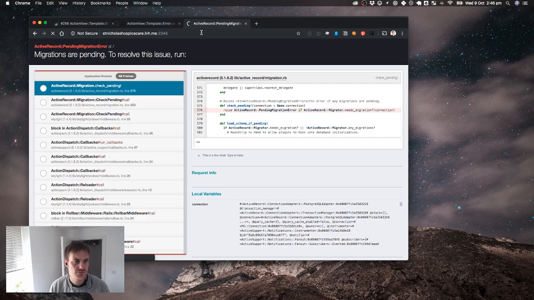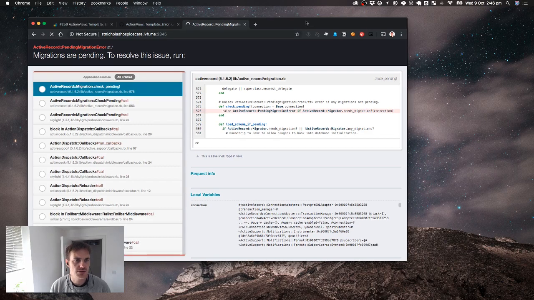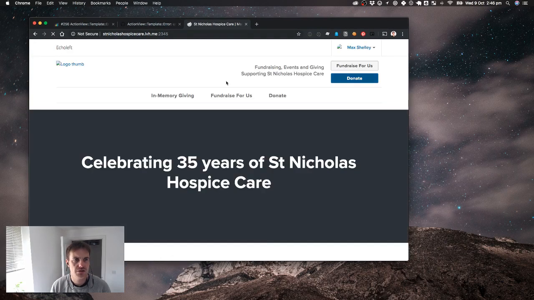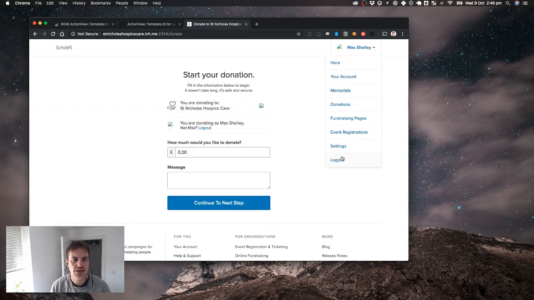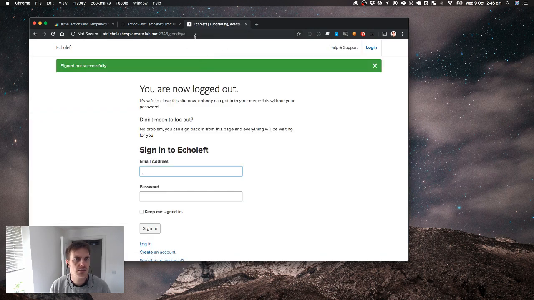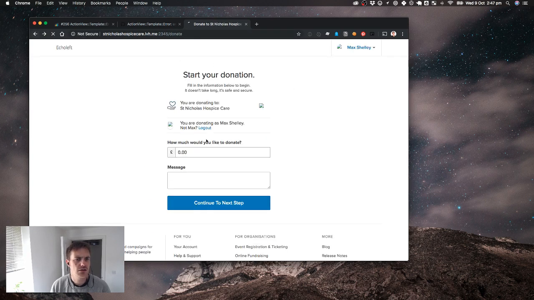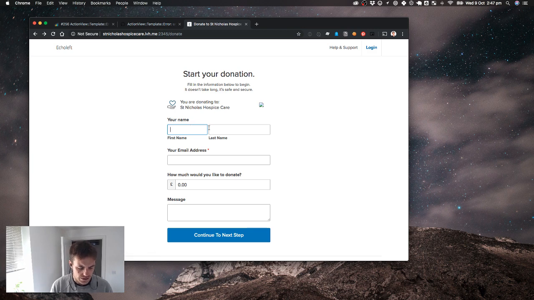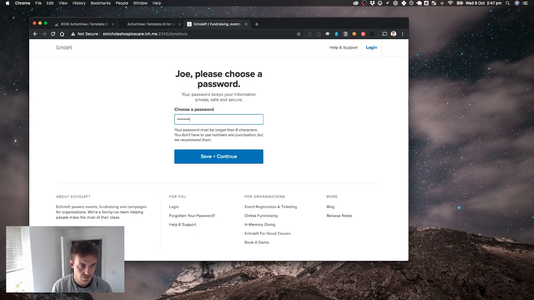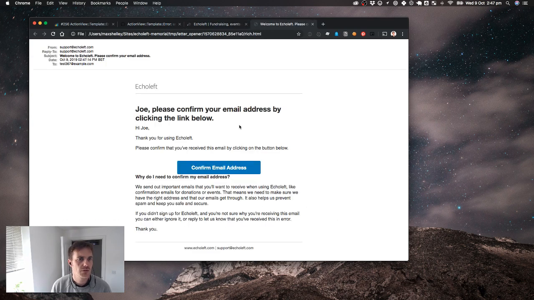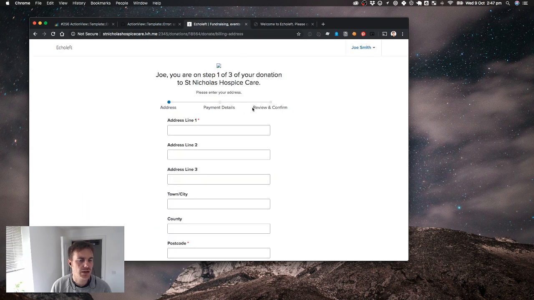Refresh this. So we're just going to donate to a charity in my development environment. Oh, we want to be logged out. Oh, do we want to be logged out? Let's create a new user to do that actually. So let's donate. So let's say it's Joe Smith. Let's not bother doing that.